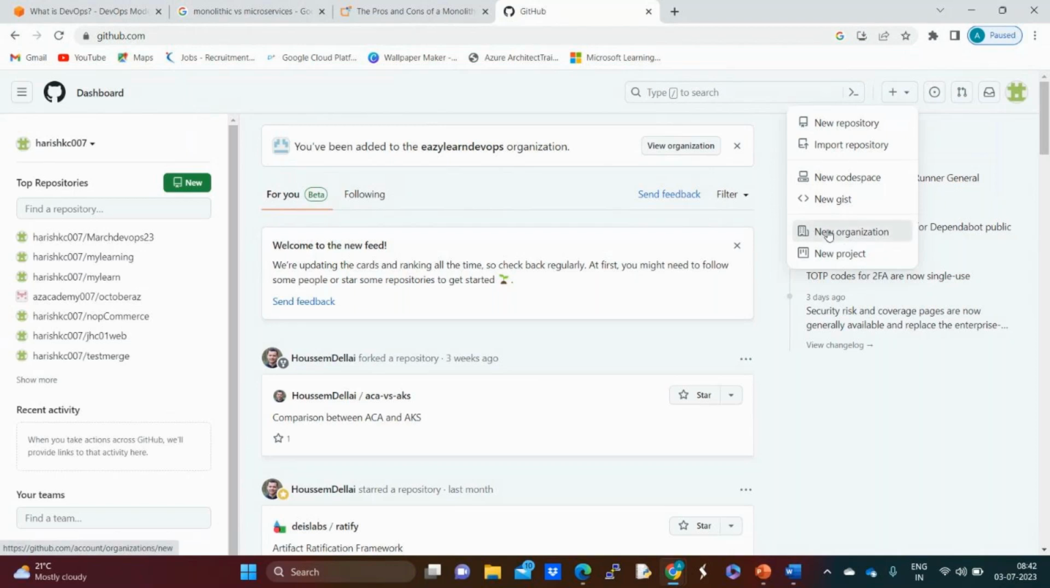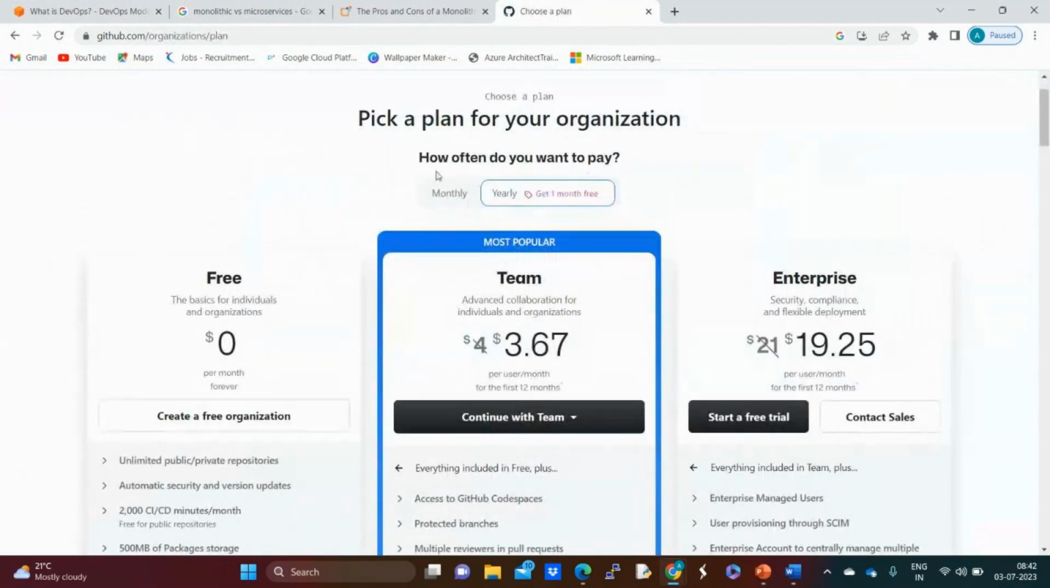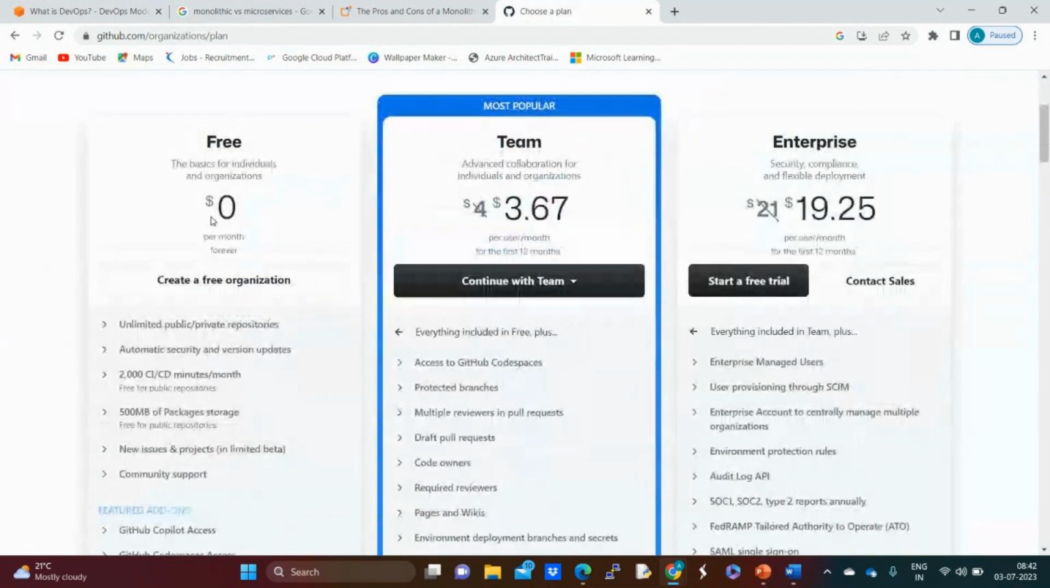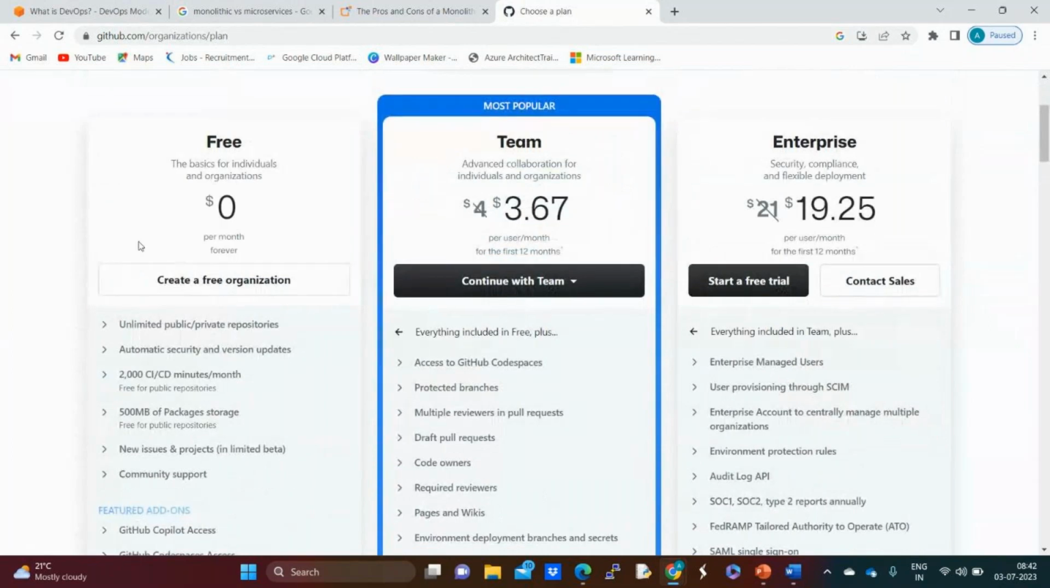Okay, see, these are the different plans which we have. You can see the free version is there, and we need to pay around $3.6 if we're going to use this one. And the enterprise version is also there. For now I'm going to use the free one, and you can see what all I will get. Click on create.